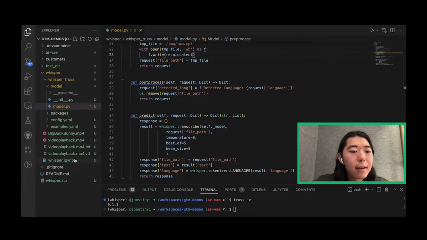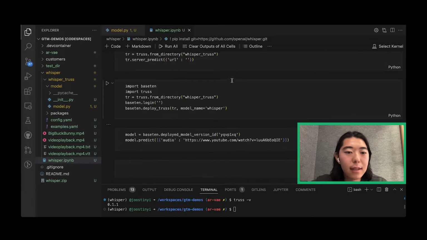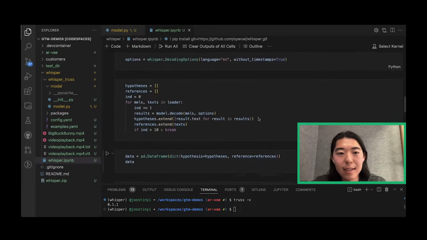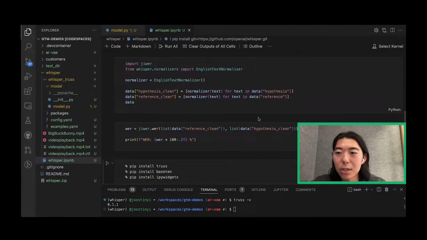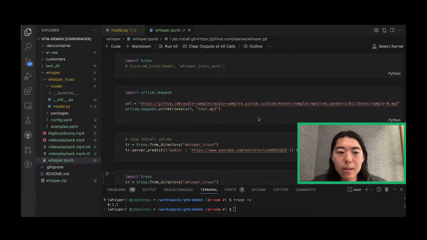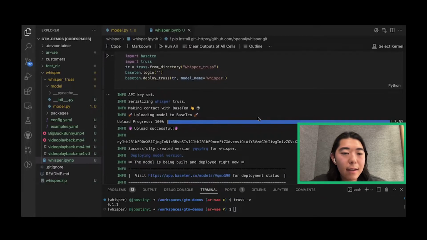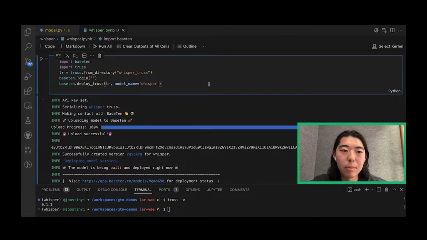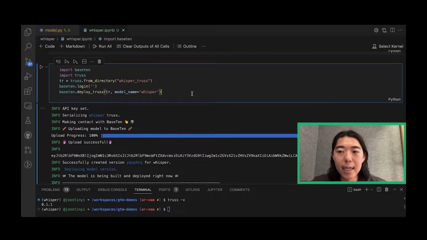From there, we can actually use the Python client. This is just a notebook for different testing of the model, making sure that it works to our specification and that we're satisfied with the results. After doing that, I really just want to key in on this cell. It's super, super simple to deploy a model from a truss to Baseten. All we have to do is import the Python packages baseten and truss, get a handle for our truss from the directory that we have our truss in, and log in with your API key.